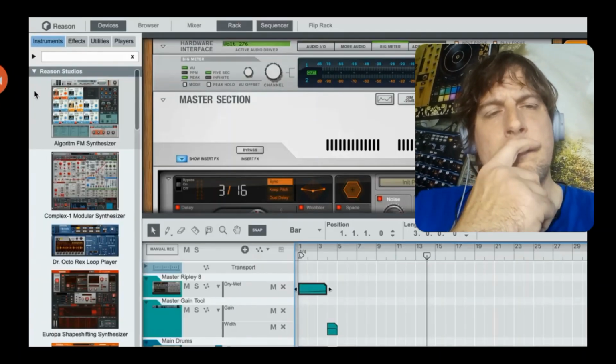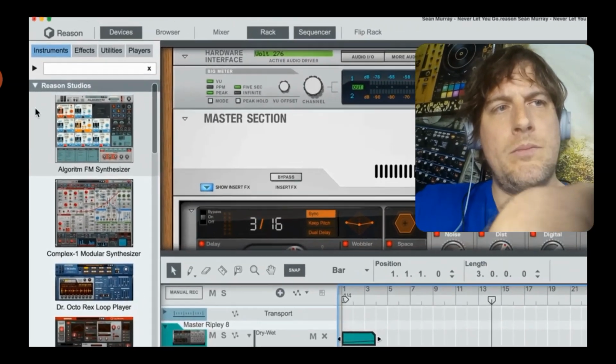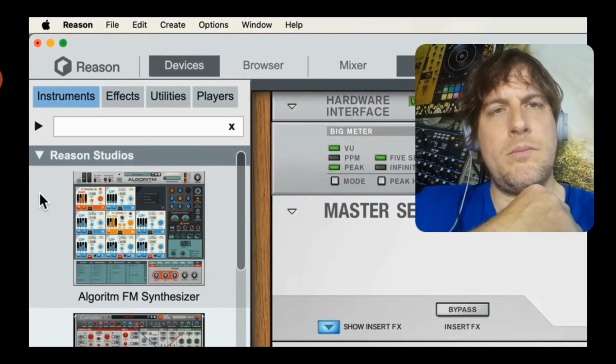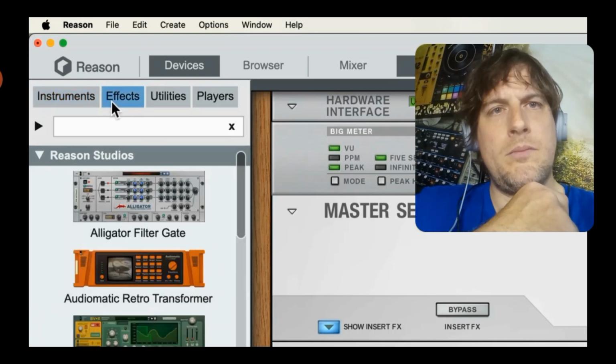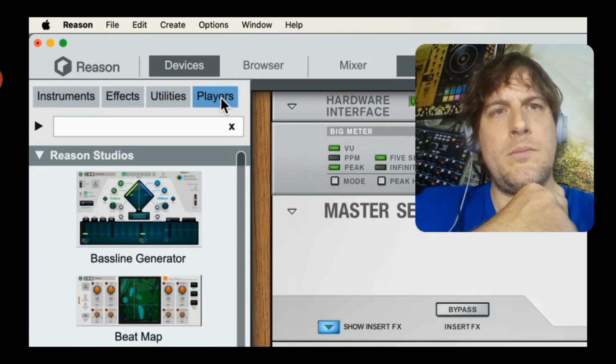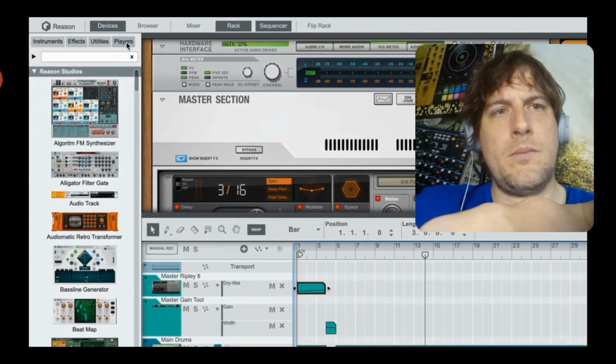Into Reason's new browser, which I'll get to next. But if I simply wanted to load a Reason device into the rack, perhaps to add it underneath another device already in the rack, I can go here to choose from Instruments, Effects, Utilities, and Players. Or if I toggle all these categories off, I'll just have a list of all devices.